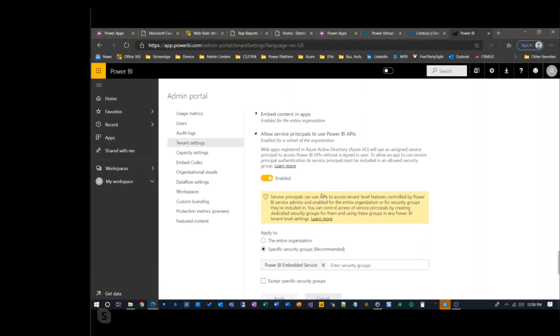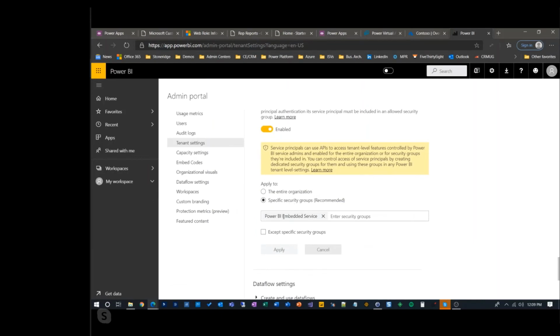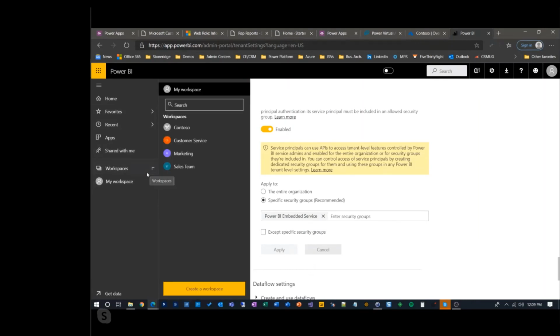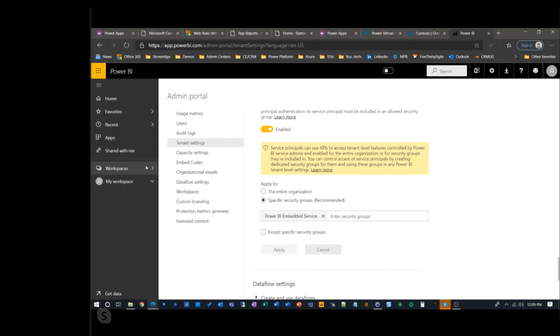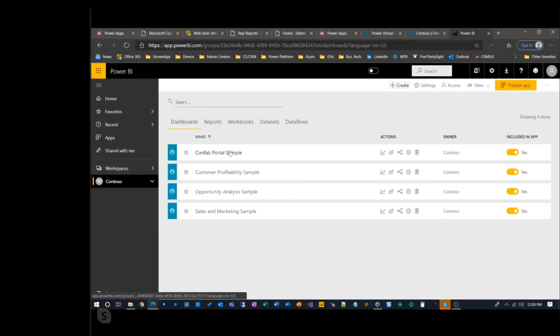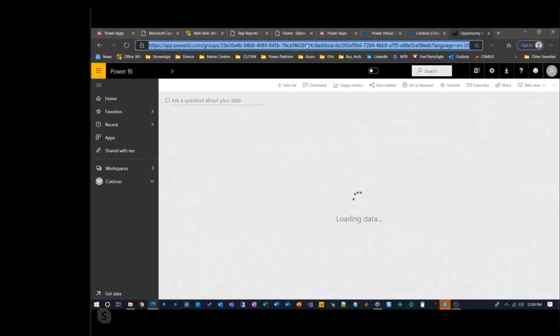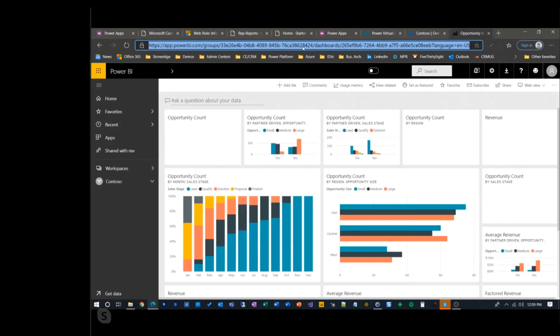And before this step, you have to make sure you have a security group with the CRM portals ID in there and designate that here, apply it, and then you can use it when you're in your workspaces. If I go to the Contoso one here, you can go to whichever dashboard you want to use, and then just pull this URL and use it as an iframe.